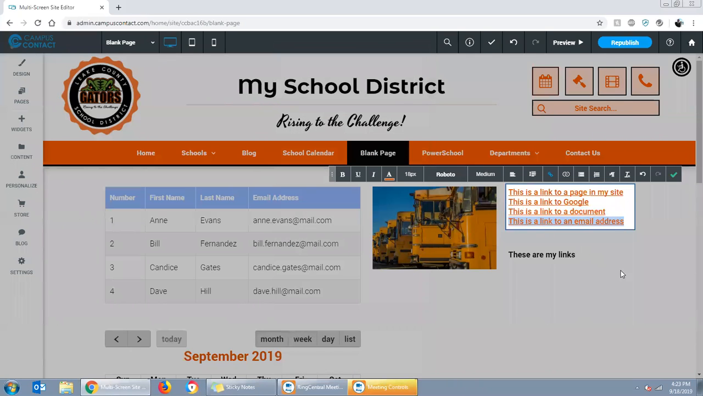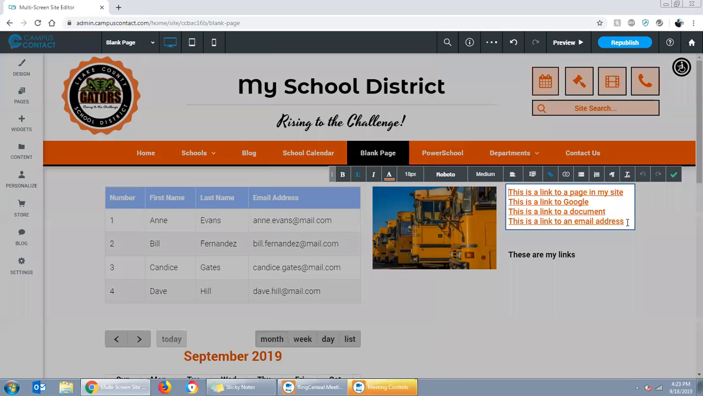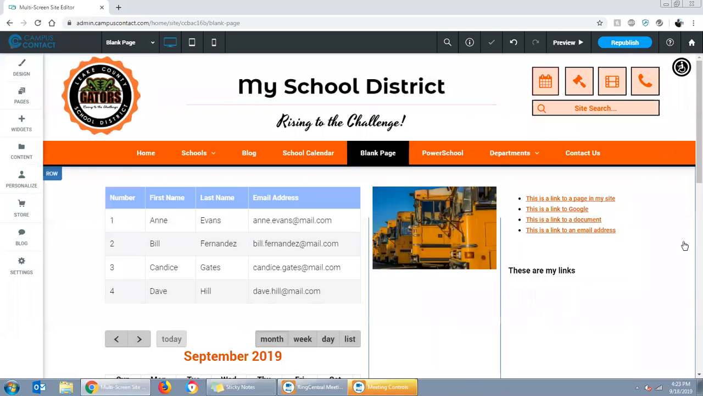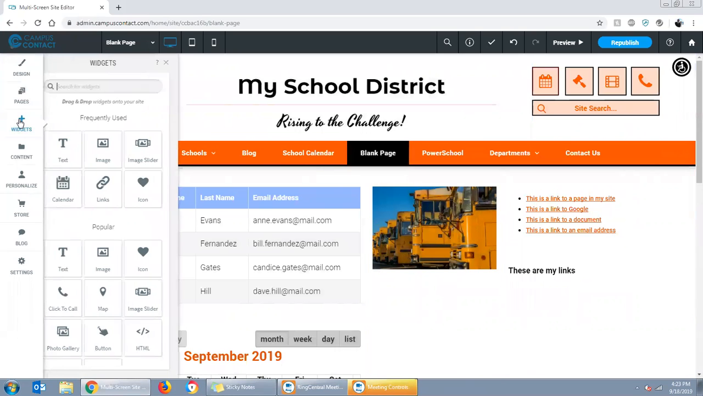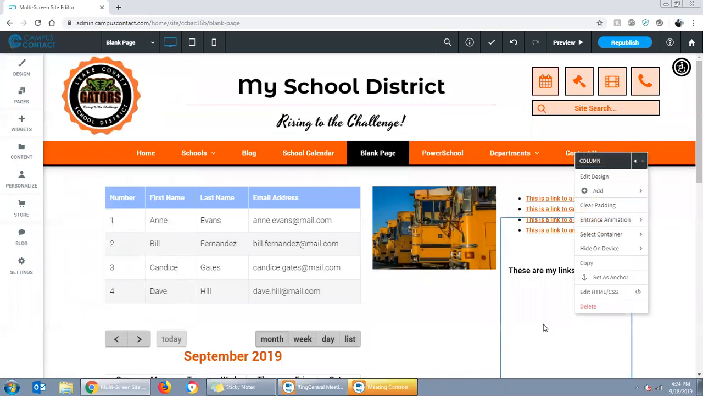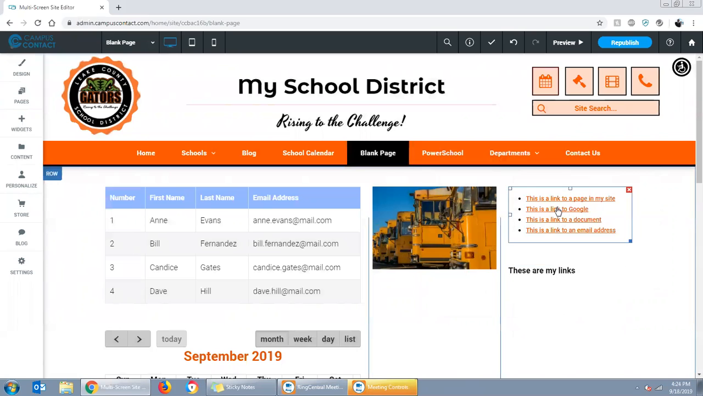So now we've got our 4 kinds of links. One of the nice things about using the text widget for links is that we can style it a little bit by highlighting it all and clicking the bullets, and now we can add some bullets, and now it looks kind of nice. So that's how we do links with just the regular text widget. Again, that's over here on widgets and text, or just right click anywhere in a blank area and go to add widget below and select text, and it's the same thing. So that's just adding direct links in a text.